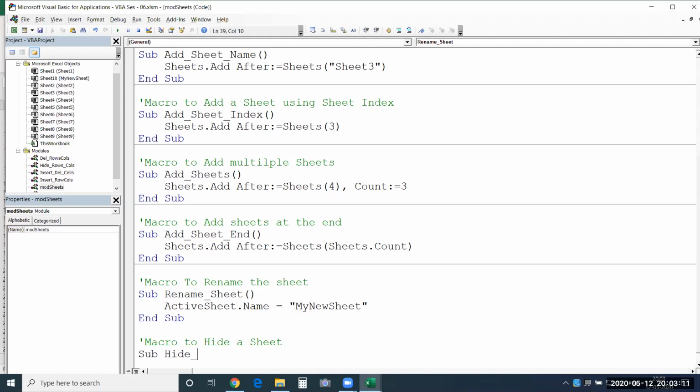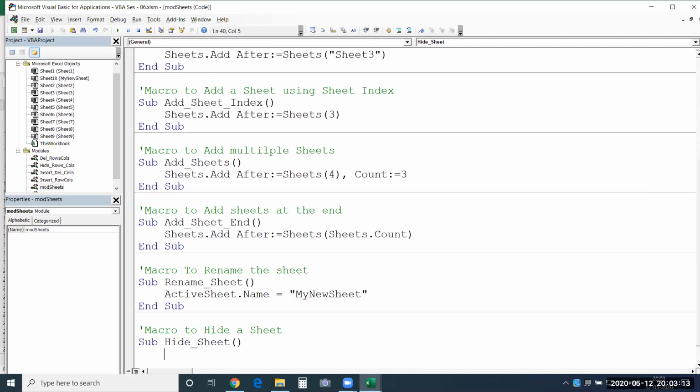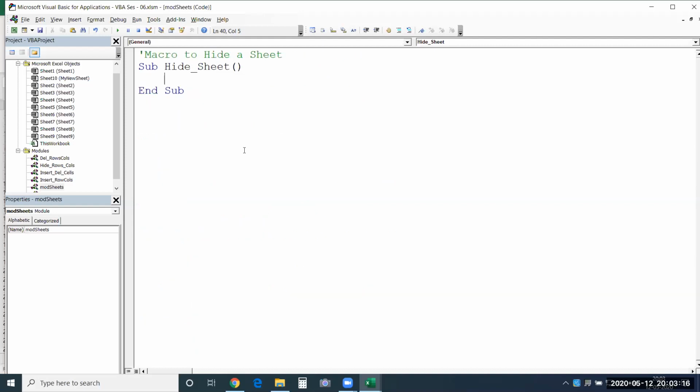hide sheet. So let me make it visible to you. See here, sheets of, I'll mention the sheet name, sheet 2, close bracket, dot. So you need to choose the visible property is equal to, okay. So you can go by this and just say Excel sheet hidden.